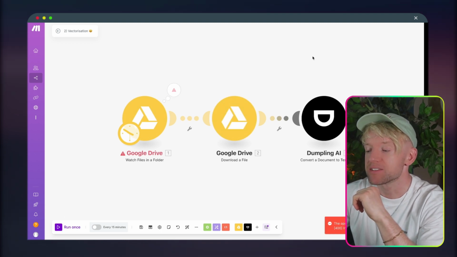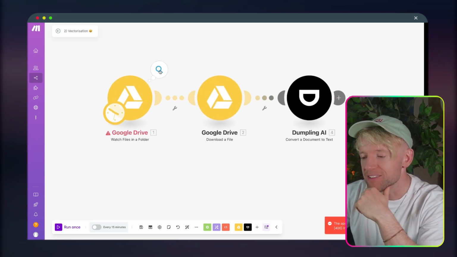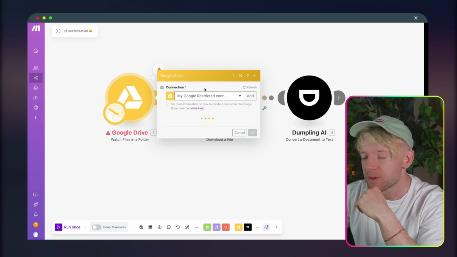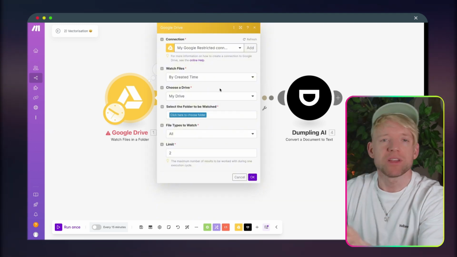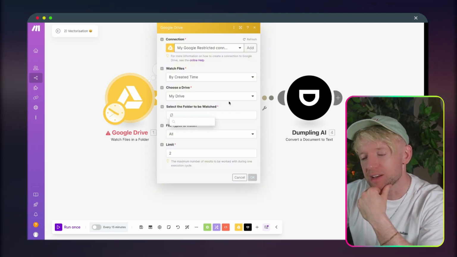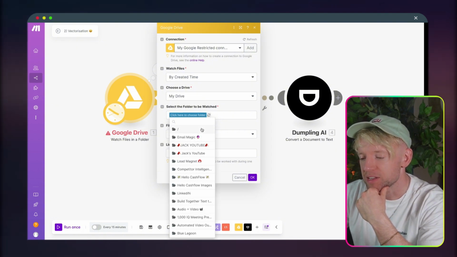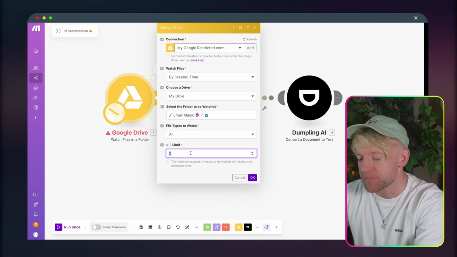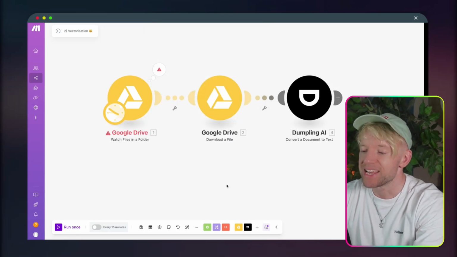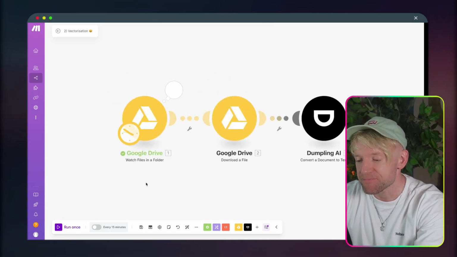I'm going to duplicate. Okay, so this one hasn't worked. Let's just check out why that's happened real quick. We didn't select the folder. Oh my goodness. That sounds like a pretty interesting one that we should do, doesn't it? Let's come down and let's go for email magic. Let's just set the limit at 10 for argument's sake. Click OK. And then we'll run this one again.